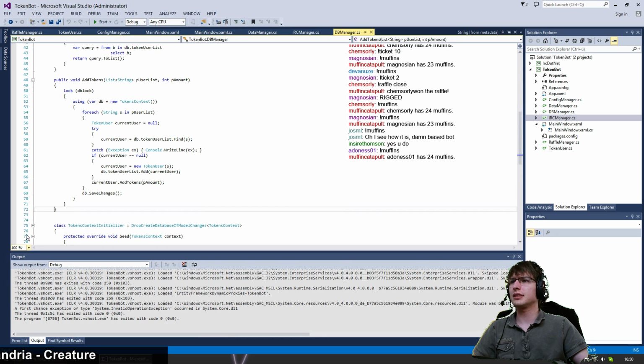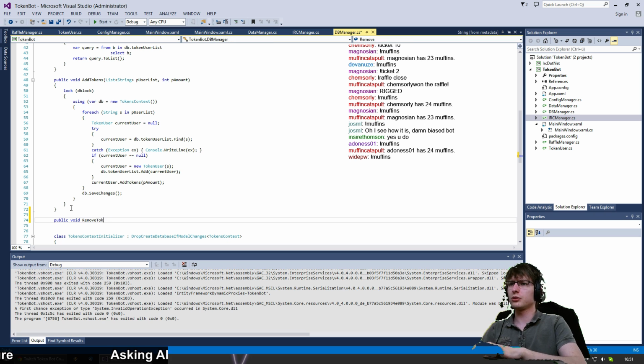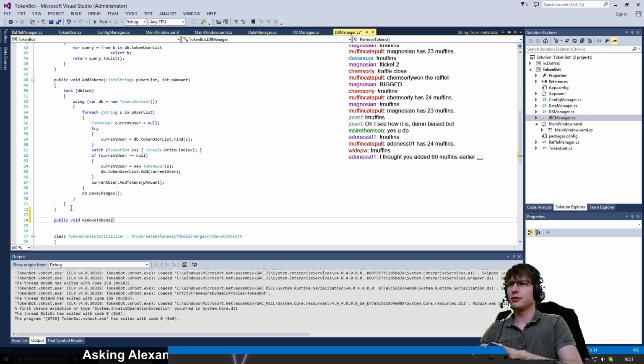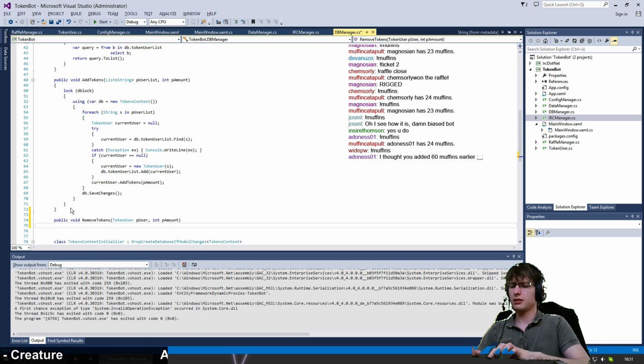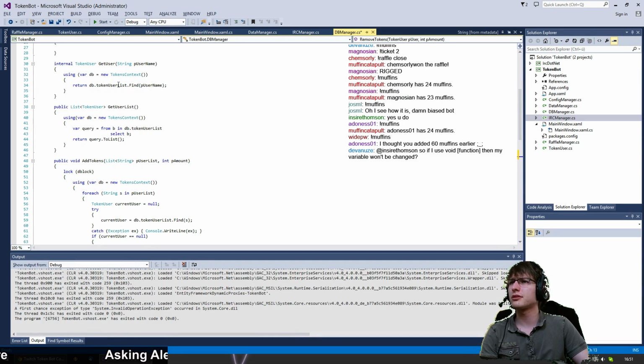Okay. I need to write a function here. Public void remove tokens, which is then... let me think about token user, p user, and then int the amount. I need to create code blocks, get the user, then actually remove that stuff.